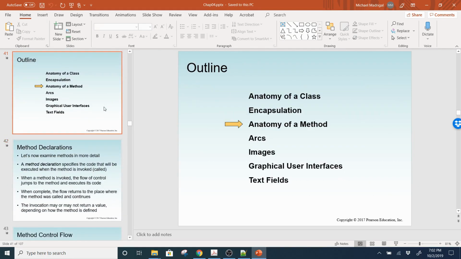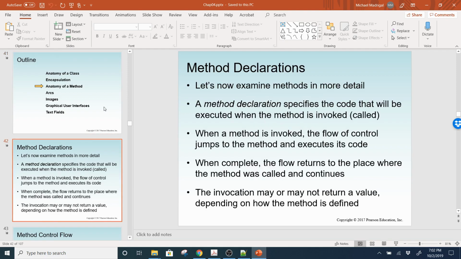All right, so the last section we're going to talk about is the anatomy of a method. So, method declarations. Let's now examine methods in more detail. A method declaration specifies the code that will be executed when a method is invoked, which means called. When a method is invoked, the flow of control jumps to the method and executes its code. When complete, the flow returns to the place where the method is called and continues. The invocation may or may not return a value depending on the type of method defined.